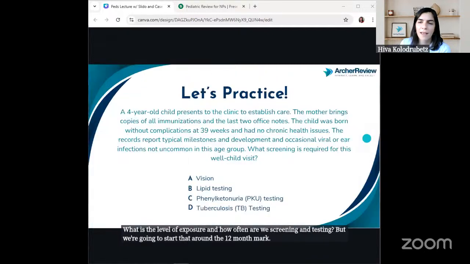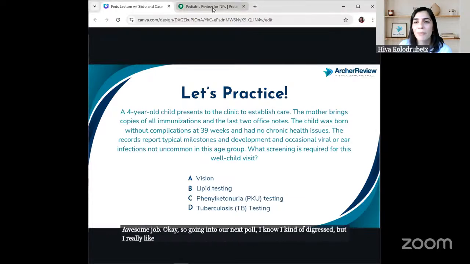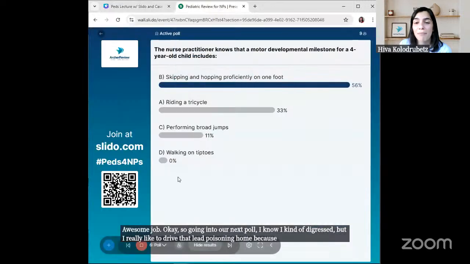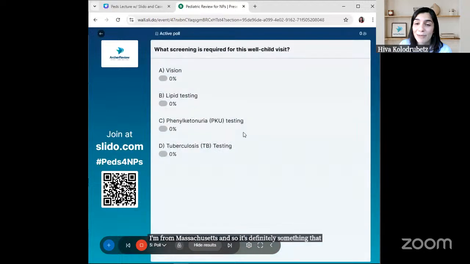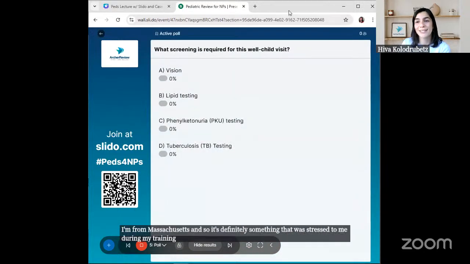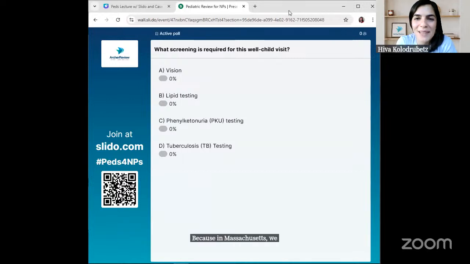Awesome job. Okay, so going into our next poll, I know I kind of digressed, but I really like to drive that lead poisoning home because I'm from Massachusetts, and so it's definitely something that was stressed to me during my training, and I like to stress it to you as well. Because in Massachusetts, we definitely screen everyone.